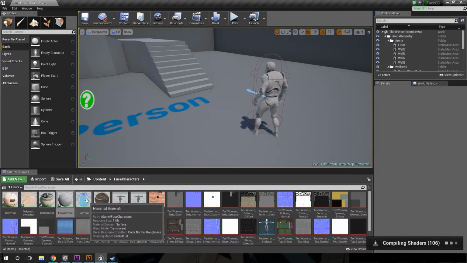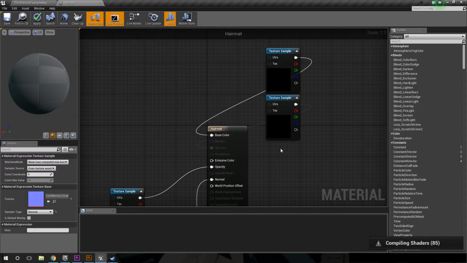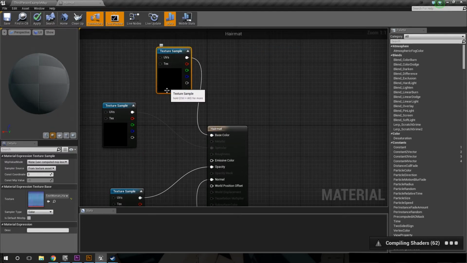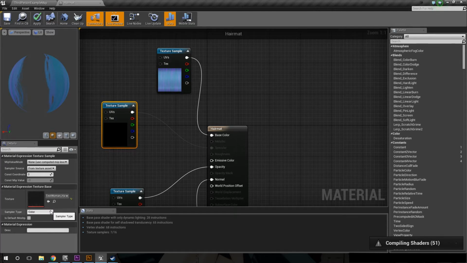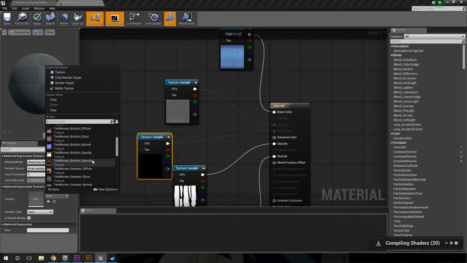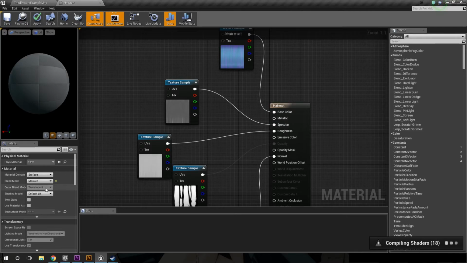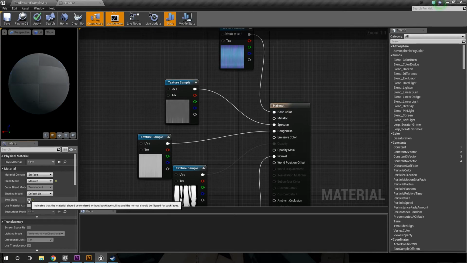Hair material is the last one we have to do anything special to here at the moment. So we'll open that up. Once again, get all these in place so they're the way I like them. Click on that texture sample that's plugged into specular, change it to linear color, hold down T, get another texture sample in there, plug it into roughness, and change that to hair gloss. In this case, we're going to use masked instead of translucent, because our hair isn't translucent, and two-sided.